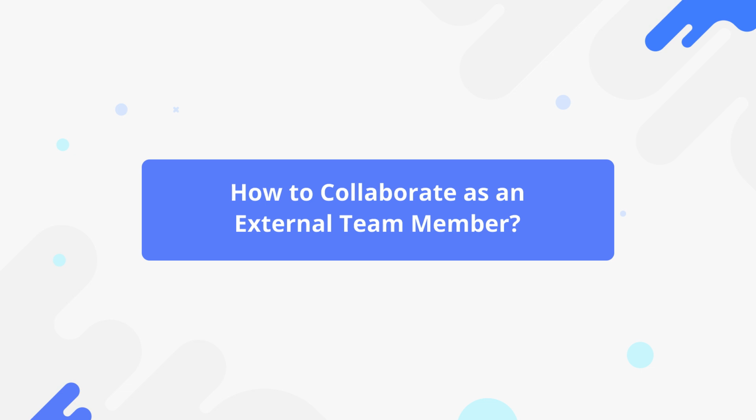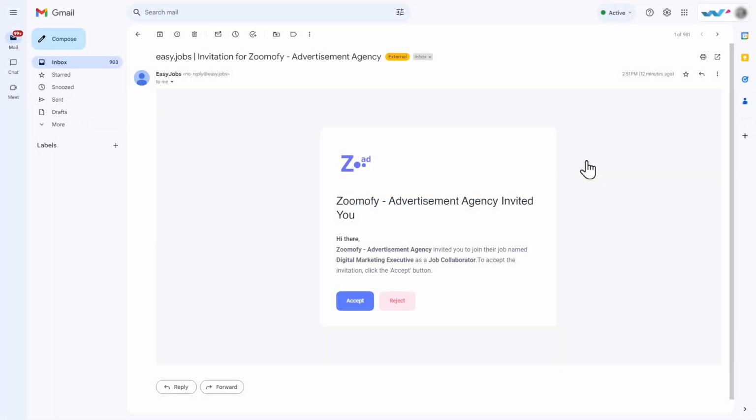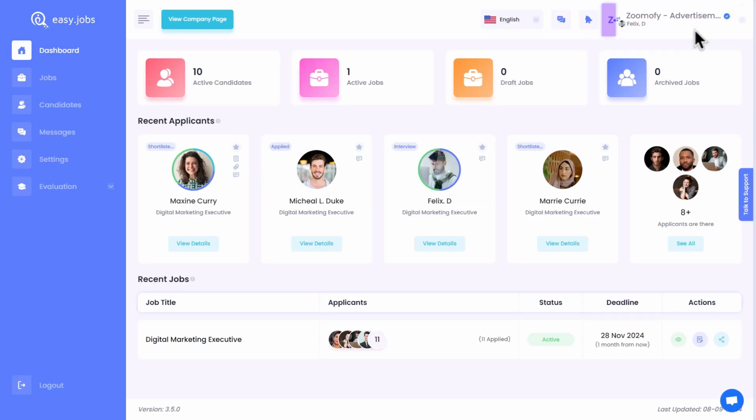Let's see how to collaborate as an external team member after getting added. Once you have been added, you will receive an invitation email at your email address. Here, click on the Accept button to move to the next step. You will now find the company name along with your name in the top right corner.